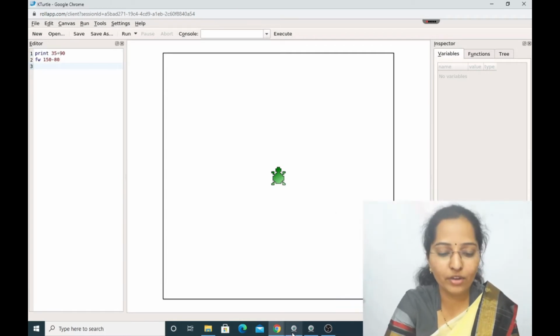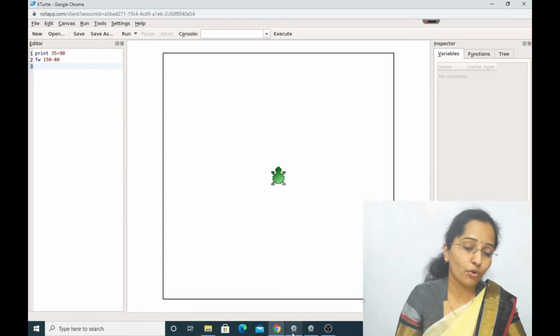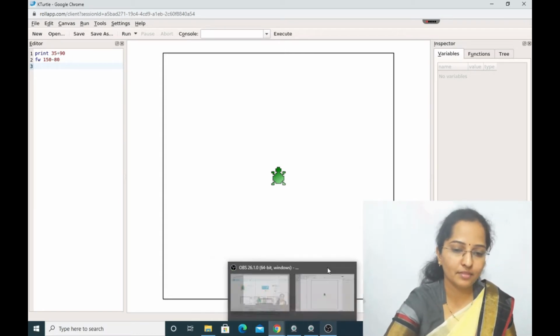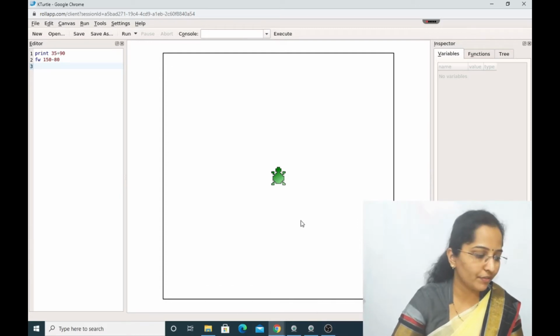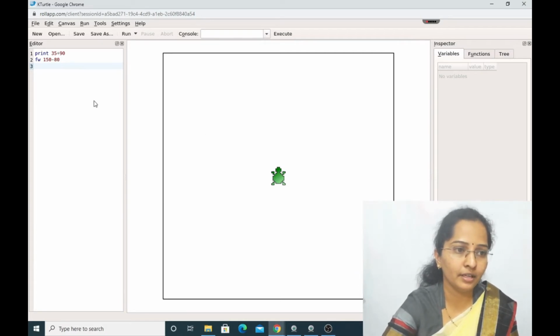Students, now we will begin with the arithmetic operations in KTurtle commands. Please open page number 51, and type print. Wait for a minute.